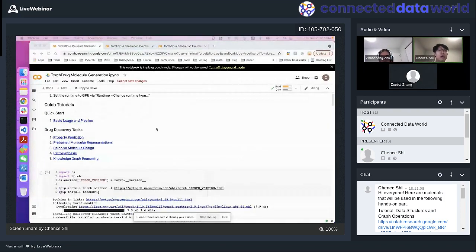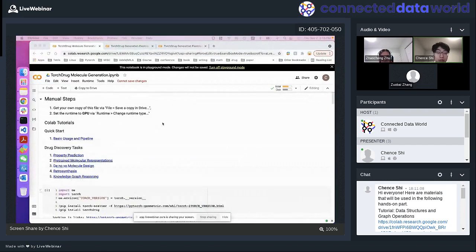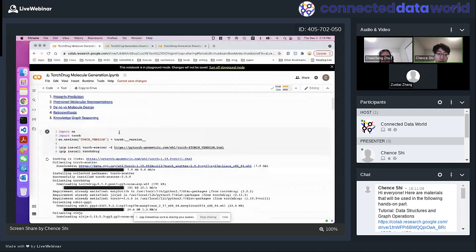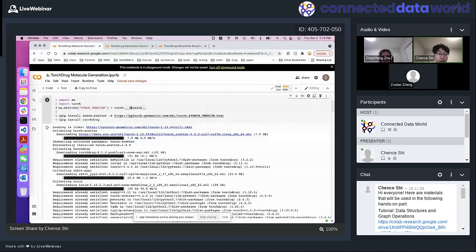Yes. Thank you, Zhao Chen Zuobai, for the great talk. And next, let's move on to the third part, which is a tutorial about molecule generation. As a convention, we first install TorchDrug with several lines of code, and I have already executed this cell.